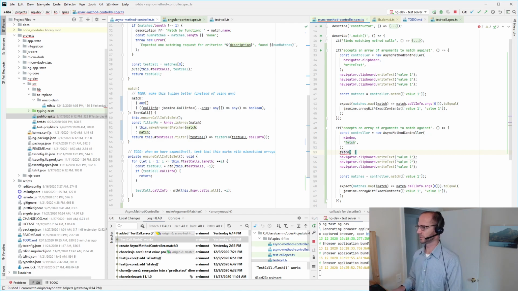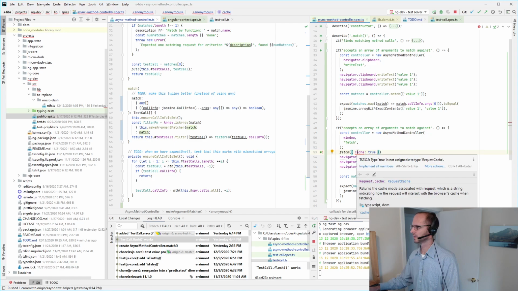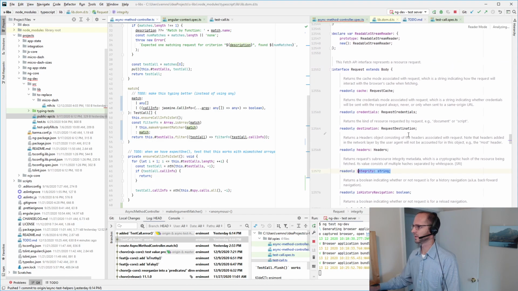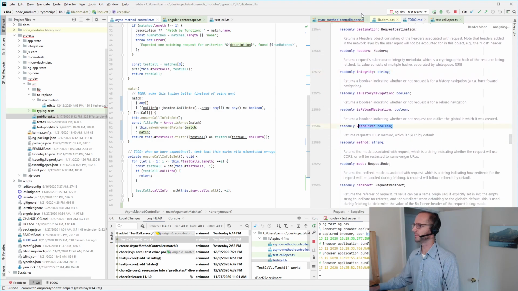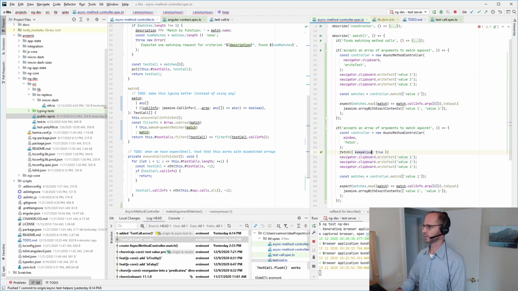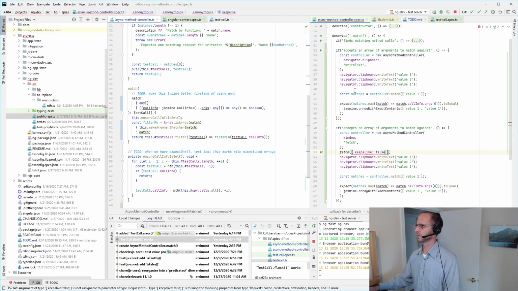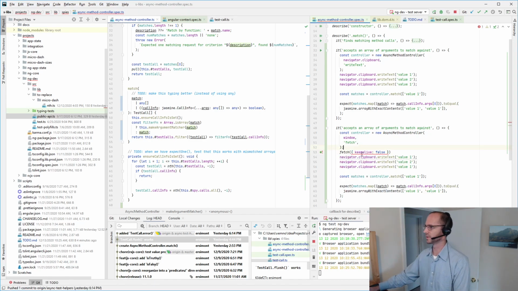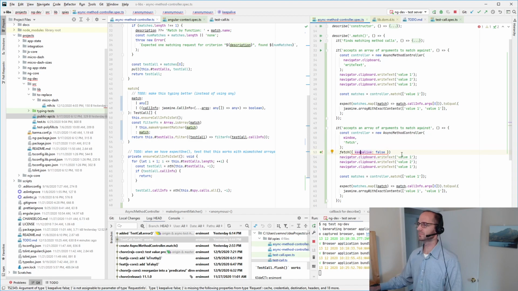Something where the cache is true. What? Oh, that's a more complex thing. Let's find some simpler ones. Integrity. Here we go. Keep alive is, I don't know, false. And what else? Missing the following properties. Cache, credentials. Oh, 18 more. No, that's going to require us to make a full big object, and that's way too much to worry about for this one simple test. Okay.